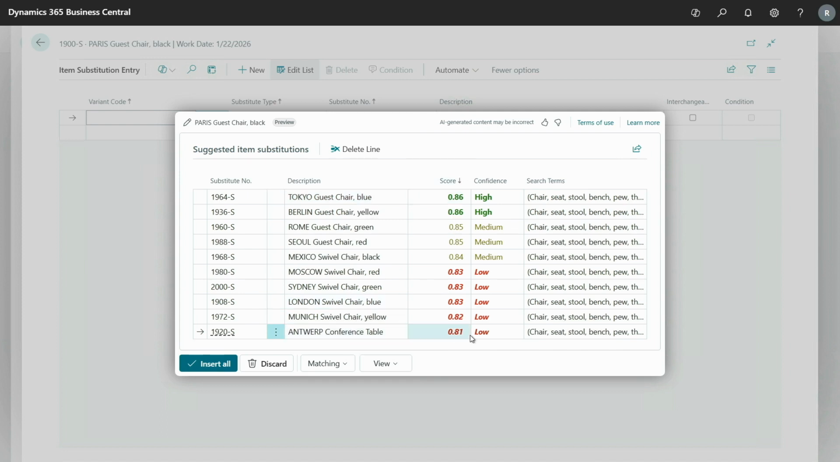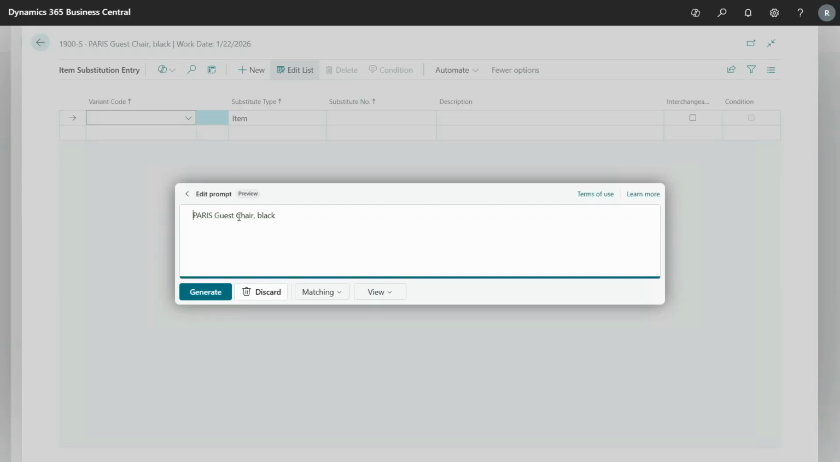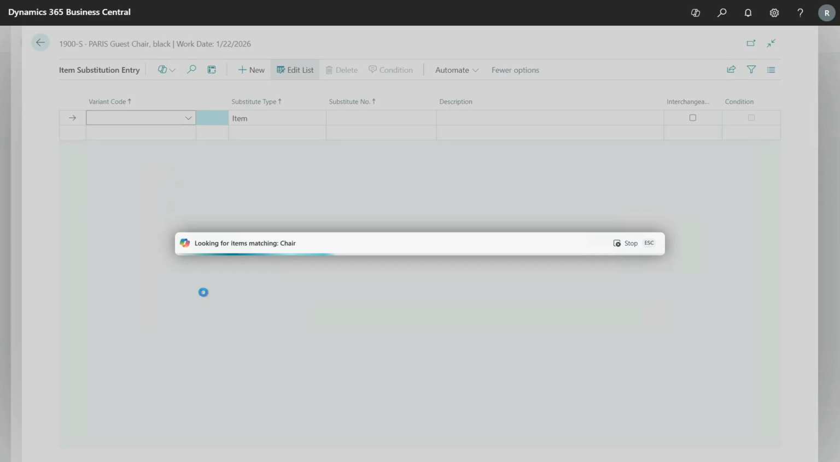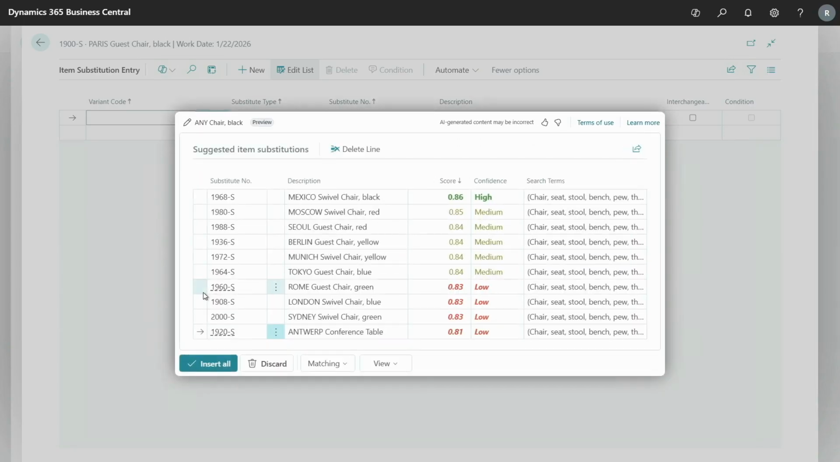low score. In this example, what if instead of guest chair, our main criteria is to have a black chair? In that case, we can just adjust the prompt and do any chair black, and then generate the result. So we get our black chair on top with a high score.